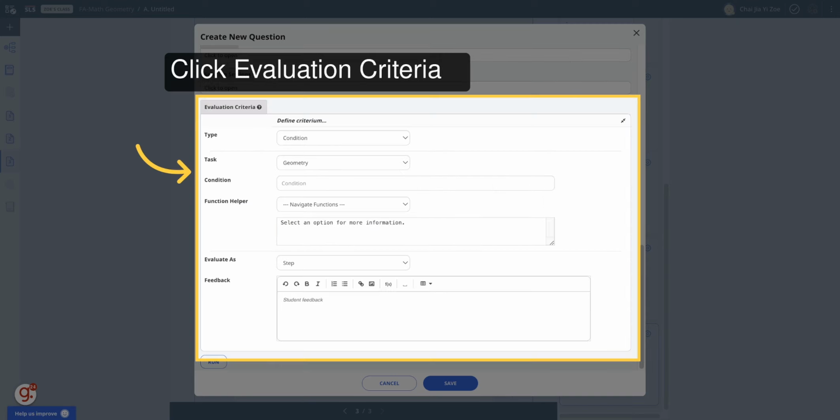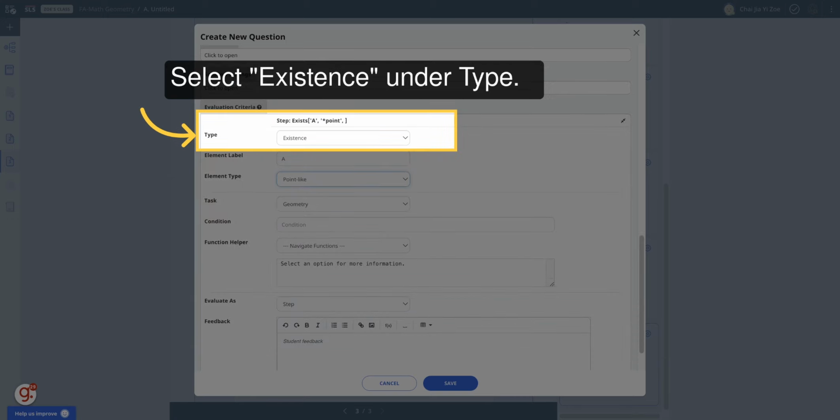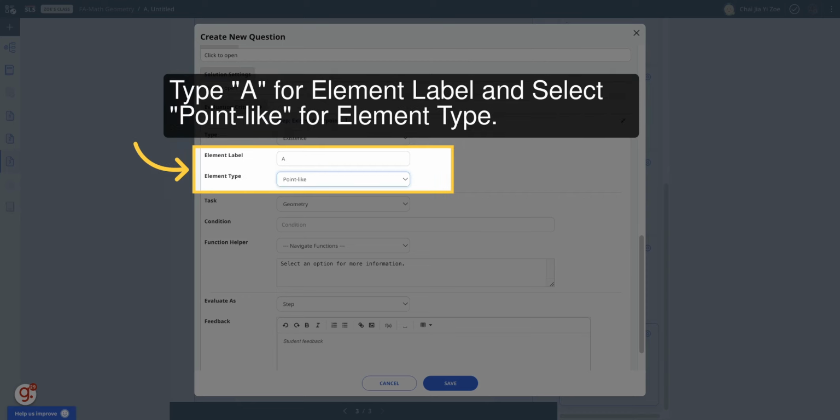Click the Evaluation Criteria tab. Select Existence. This means FA Math will evaluate for the existence of a point that the student creates. Type A for element label and select point-like for element type. This means FA Math will look for a point labeled A that is created.